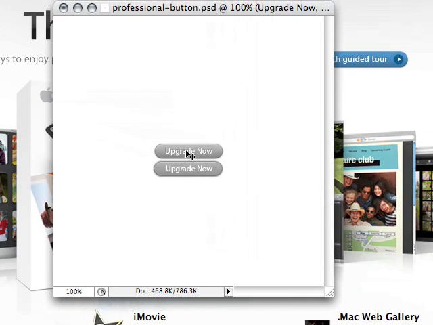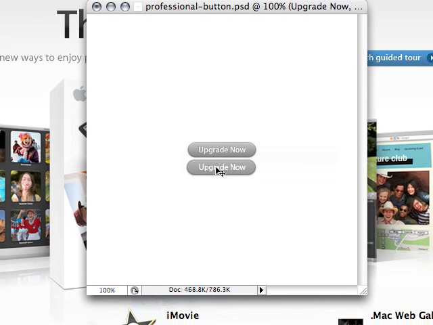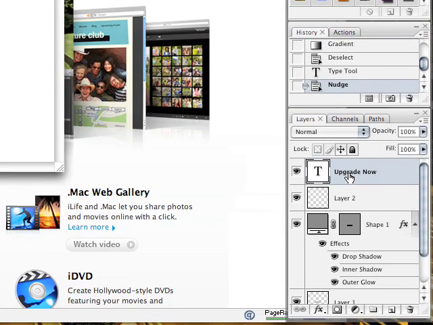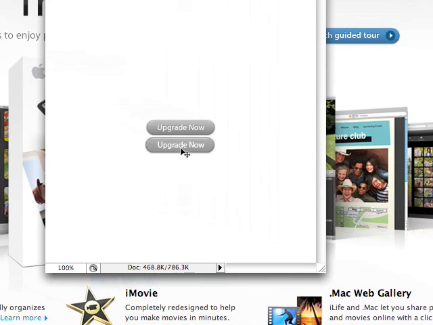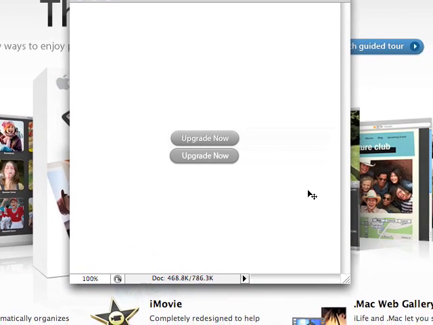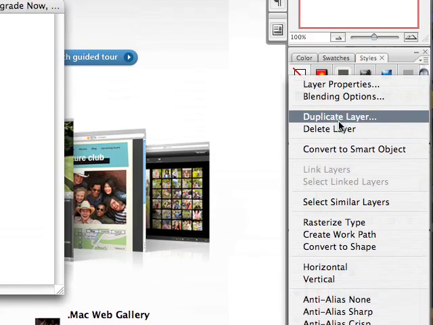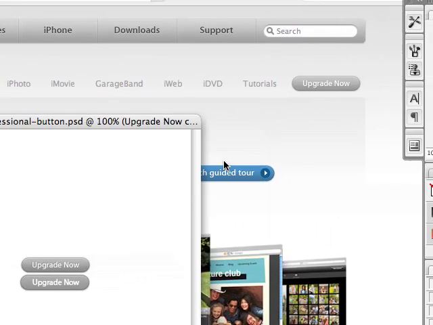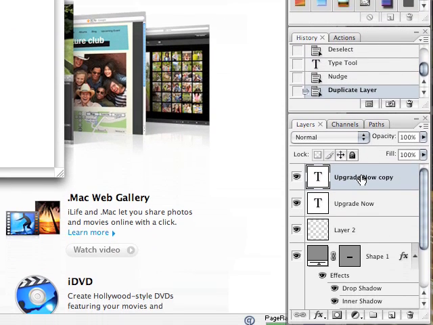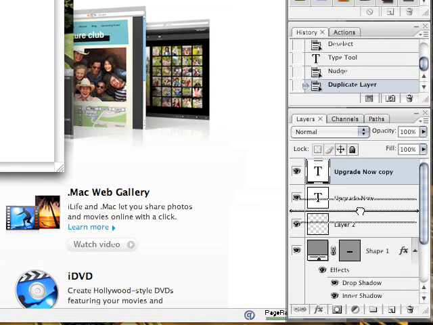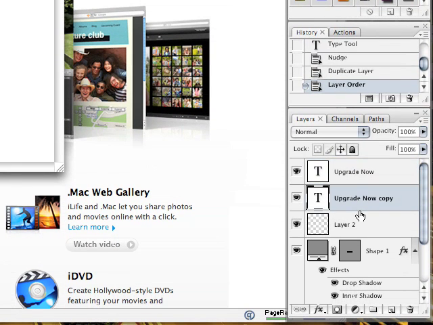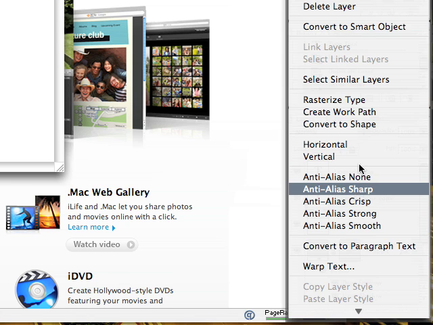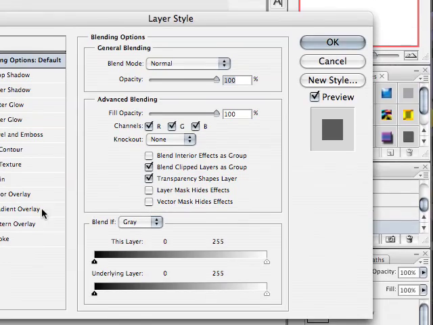make it look a little more inset into the button. So this is kind of tricky. You can do it a bunch of different ways, but for this, I'm just going to create a new layer. Upgrade now copy, sounds good to me. Click OK. And we want this to be below the first upgrade now layer, so note the order of the layers. And so we'll go into the blending options for this.